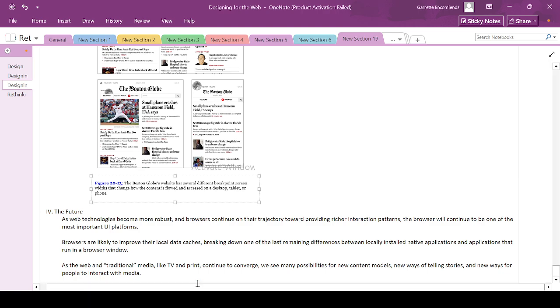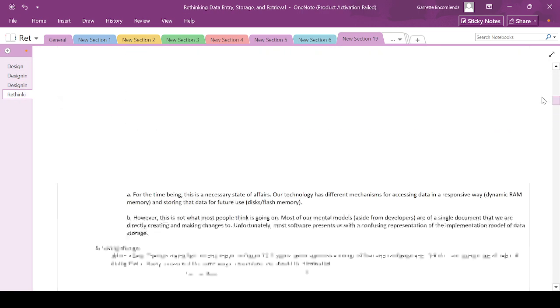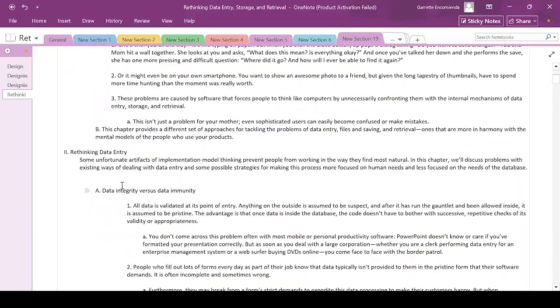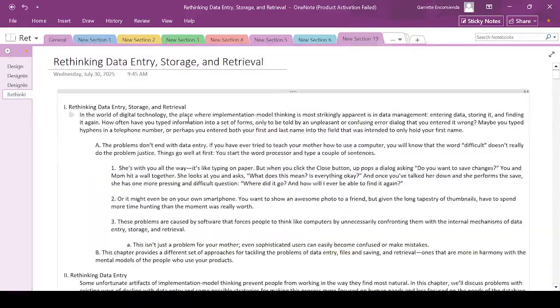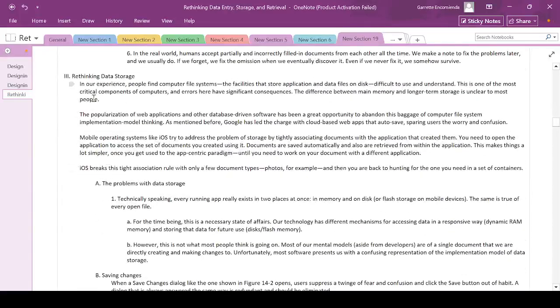So in the next videos, we will discuss rethinking data entry, storage, and retrieval. Rethinking data entry, and then the longest is rethinking data storage. So this is where we will discuss the data or attributes based searching.